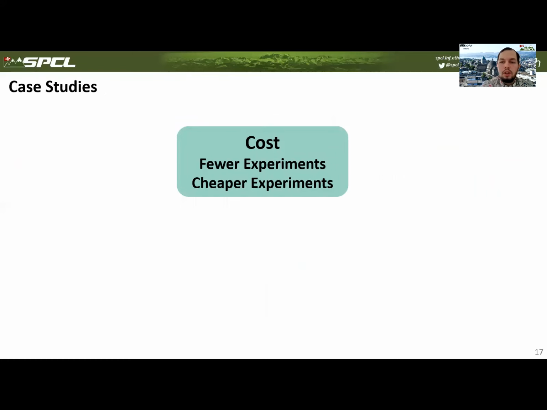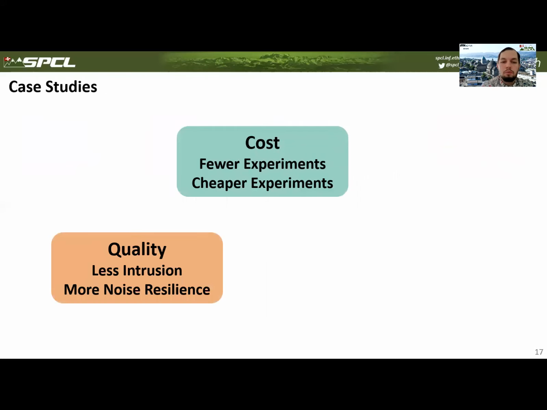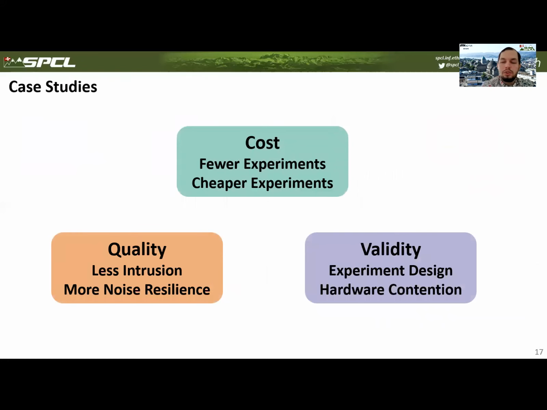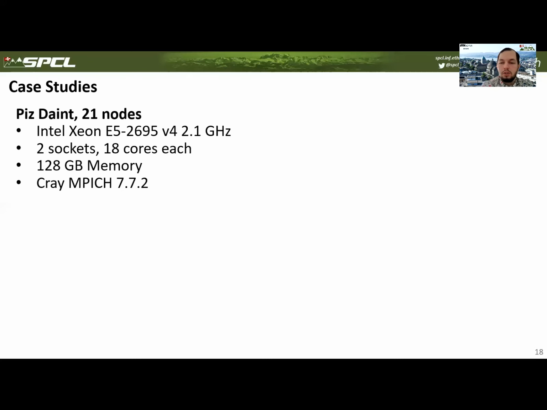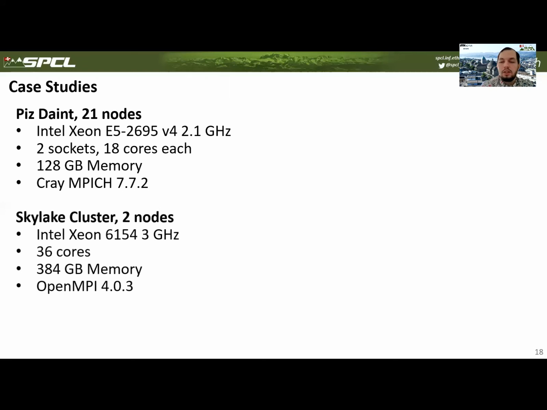To evaluate our tool, we are going to show three classes of results. First, we are going to show that the models can be obtained cheaper by performing fewer and cheaper experiments. We show how the quality of models can be improved by reducing the effect of noise and instrumentation intrusion. And finally, we show how we use the discrepancy between our results and black box results to find problems in the experiment design. We evaluate benchmarks on Piz Daint. It's a Swiss supercomputer. And we also use our in-house cluster to evaluate the overheads of instrumentation.